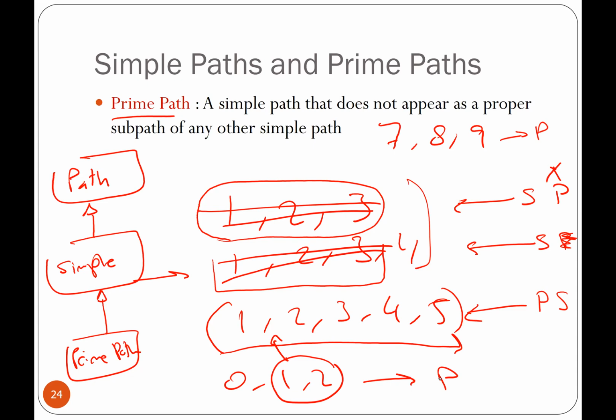Later on, when I start to create test cases, I'm going to look for test cases that cover the prime paths only, not simple paths that have been covered by bigger prime paths.